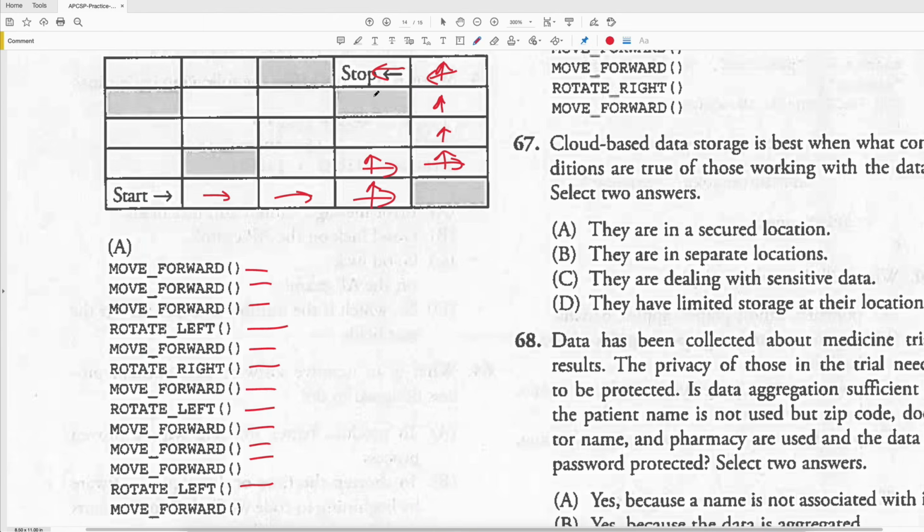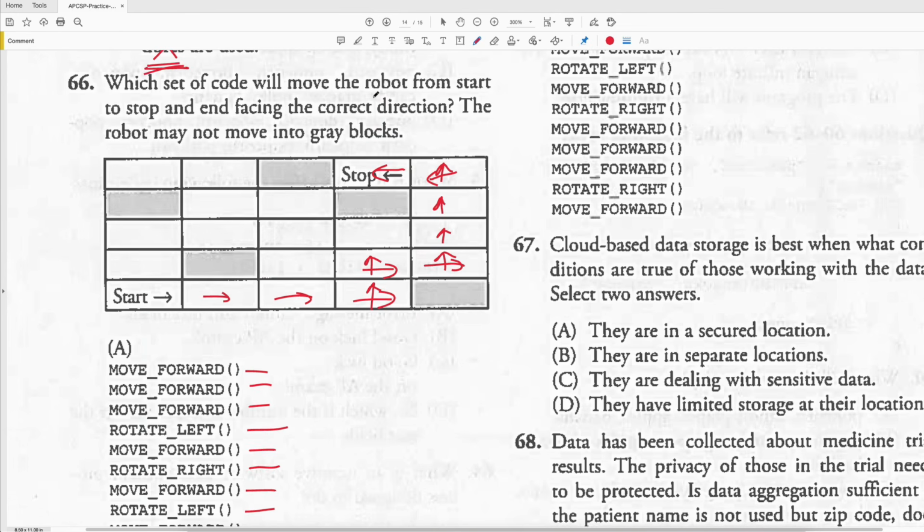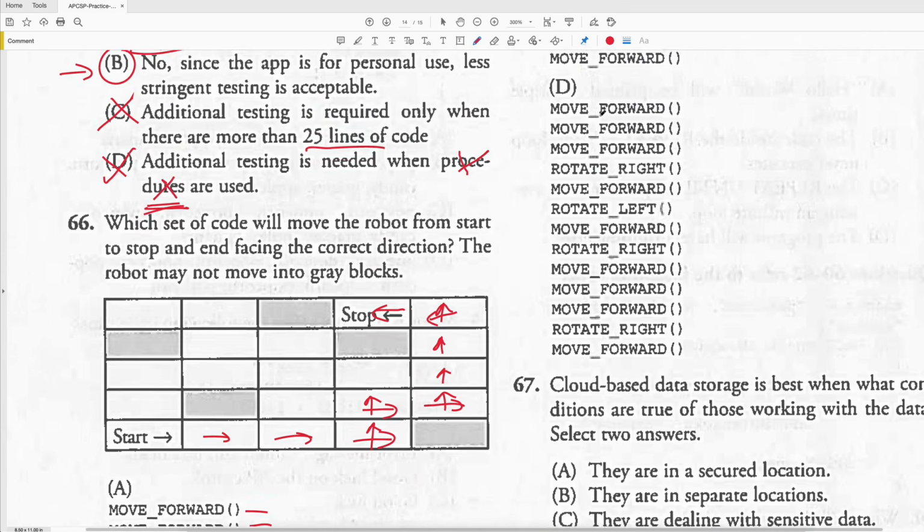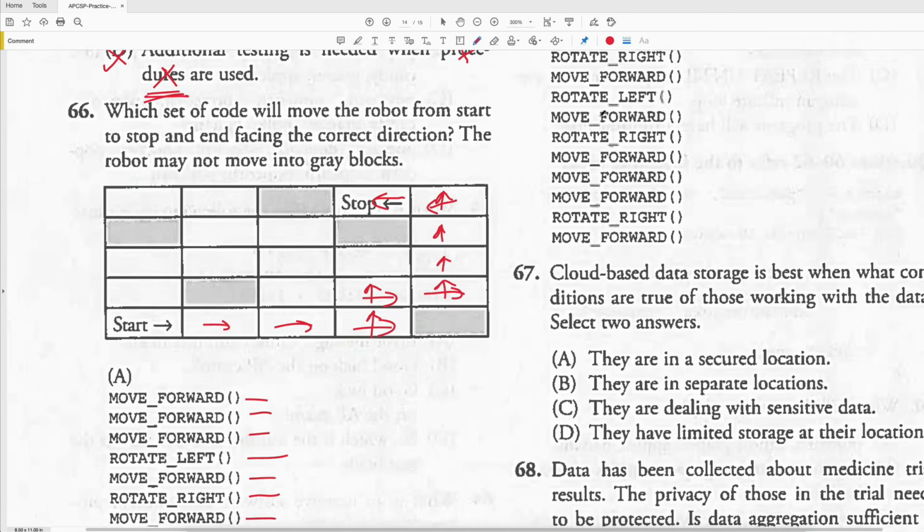It looks like the answer to this one is A. So 66 is A, yeah. Thankfully, we don't have to test these others because that would take a while.